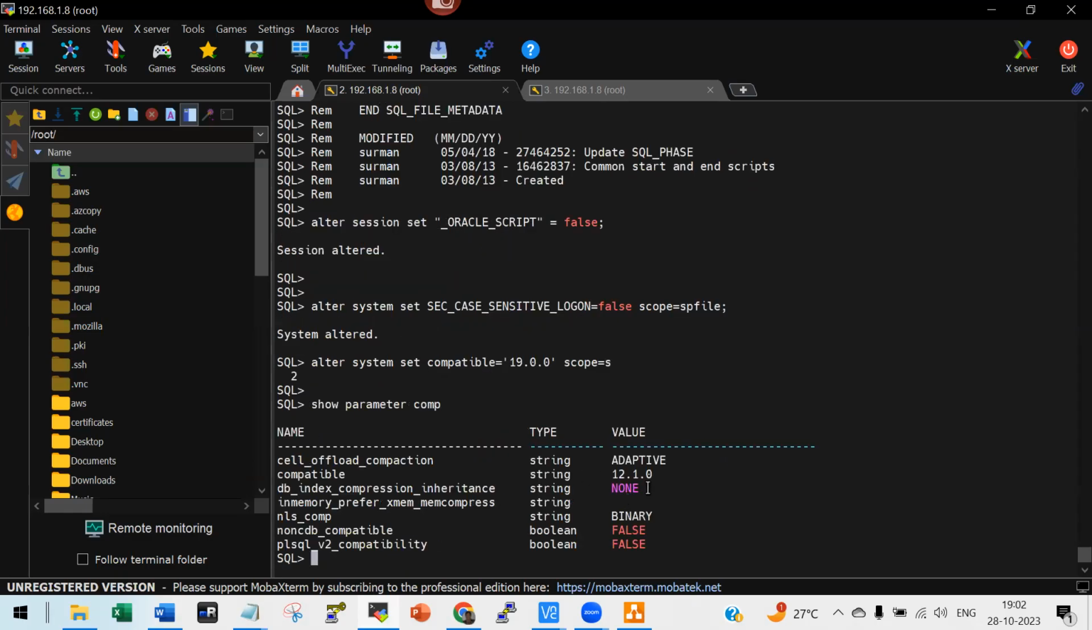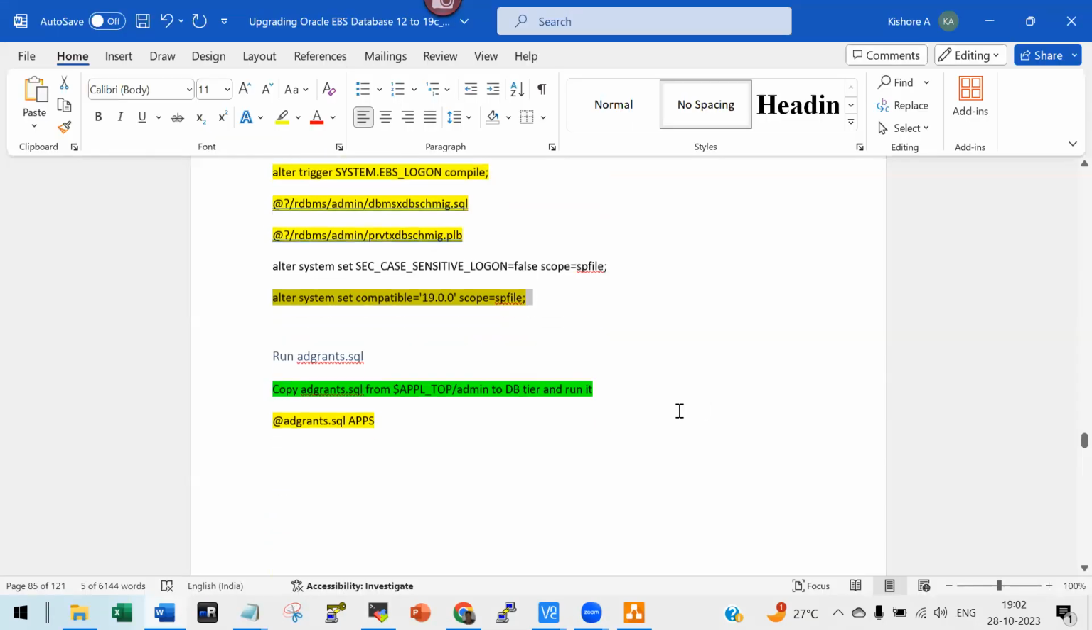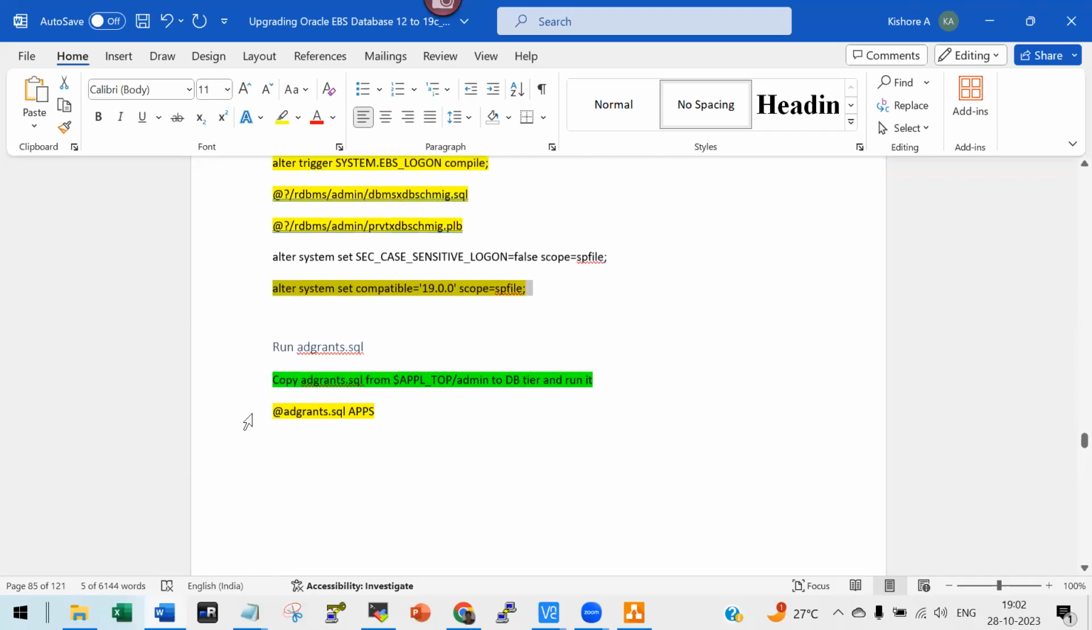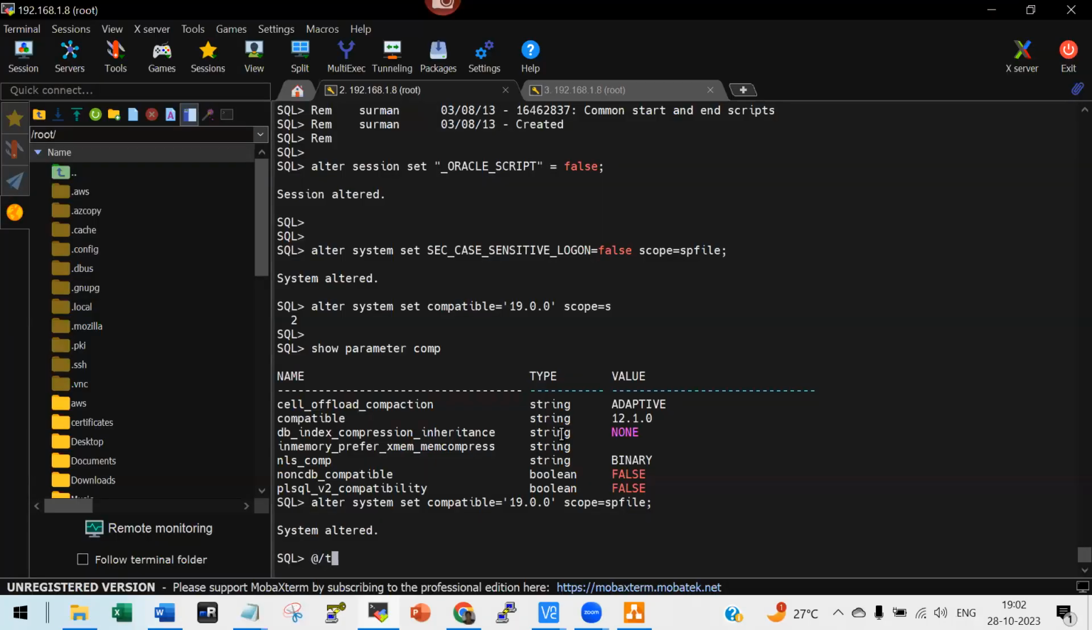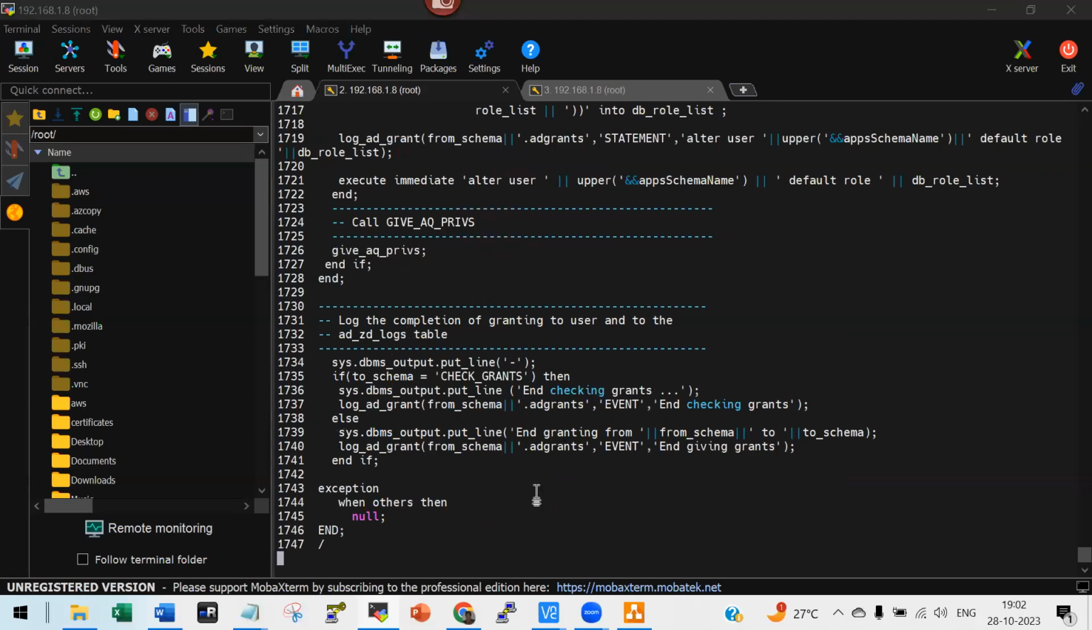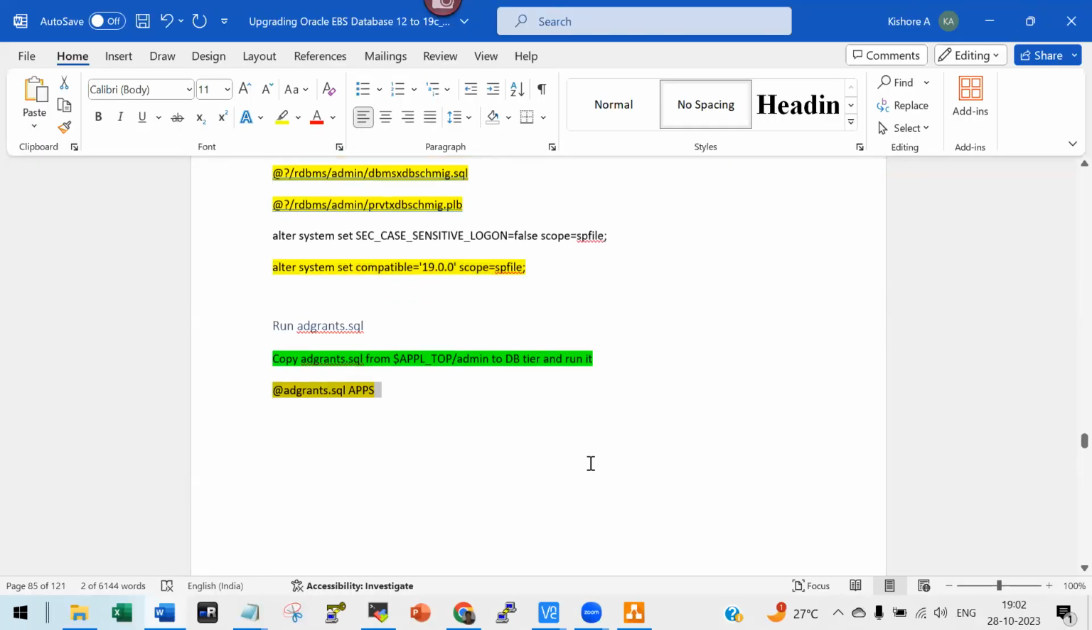It will be showing 12.102. If you don't change 19.0, it's a big thing. Later on you will have. So now we already copied the AD thing. So now what I can say is temp AD grants.sql and pass the apps. So you have to run the AD grants on the database tier.